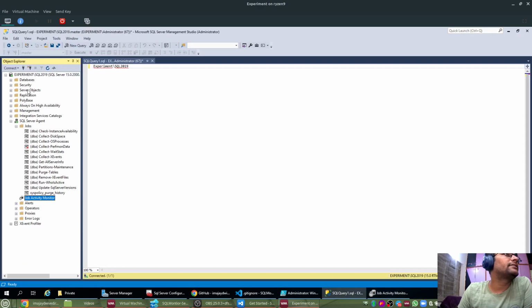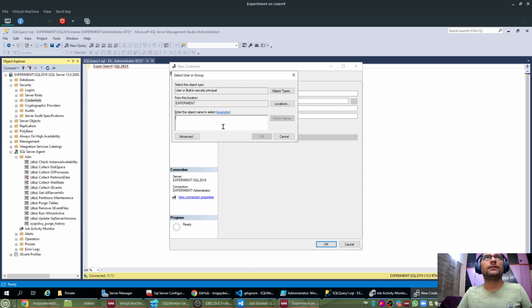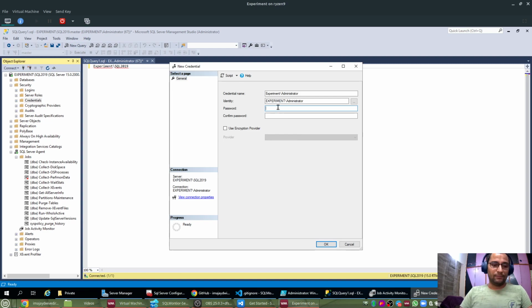Let's go ahead and create a credential to get rid of this problem. Now, the key point to remember is, since our machine is not joined to any domain, whatever login we are specifying here, that user should be preceded with the machine name. So the machine name is experiment, and the user that I am using is Administrator. In identity, come here, paste that, check name. If it is detected, that means everything is good. Provide the password for that local account.